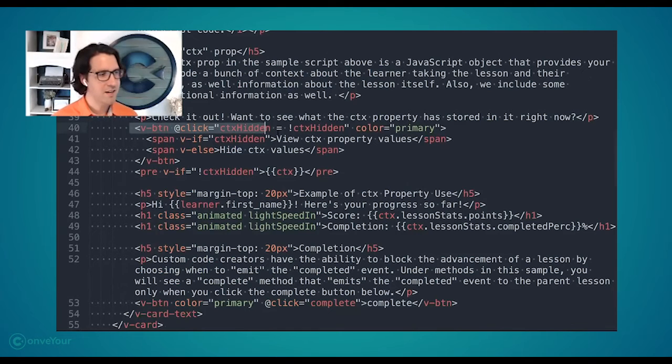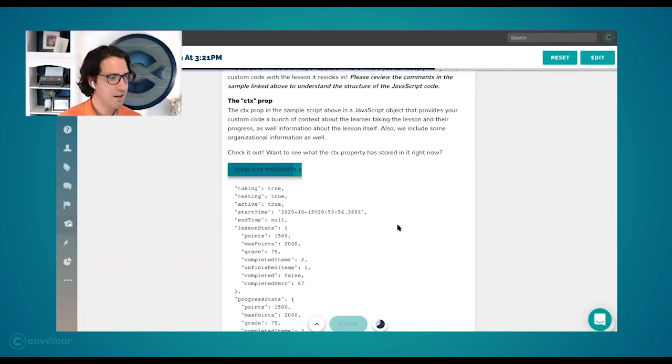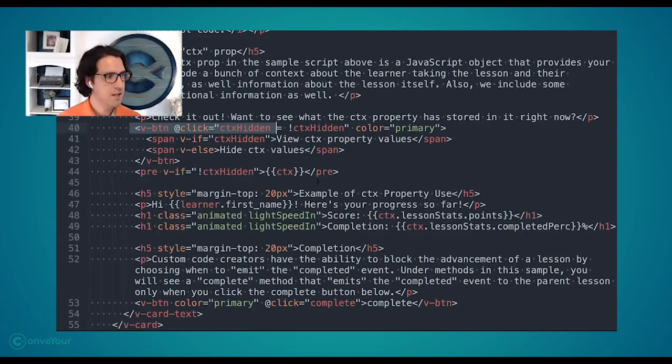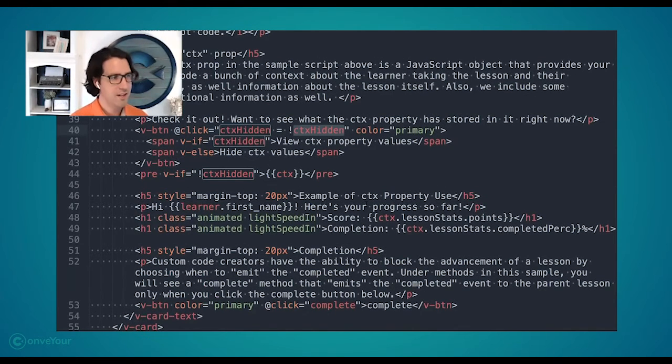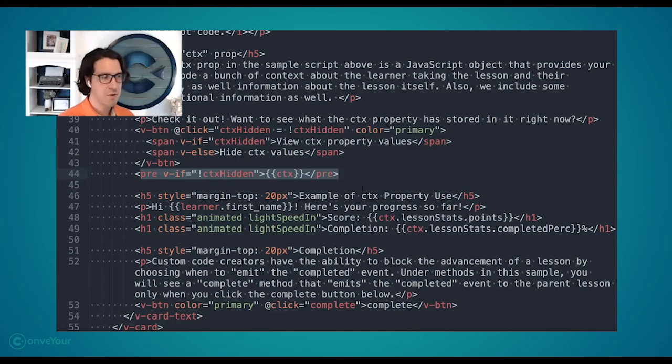When somebody clicks this button right there to open or to hide, all we're doing is taking whatever the value currently is and flipping it around, right? Yeah. So then right here we have v-if CTX hidden, meaning if it's hidden or not hidden, excuse me, we'll show the styles. Otherwise it won't. This won't exist. That's the beauty of Vue.